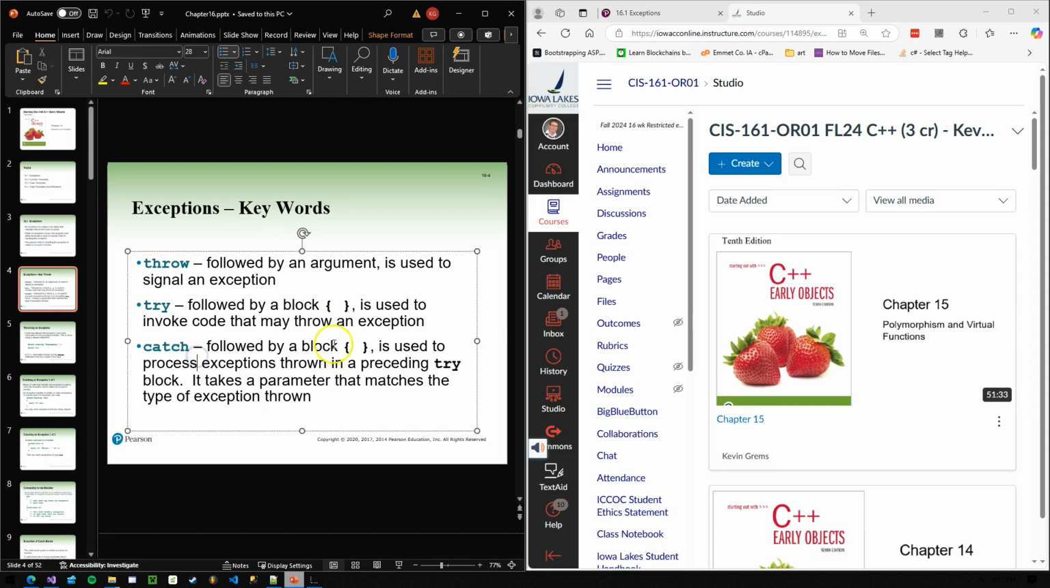The catch is also surrounded by curly braces. That's what happens when the exception occurs. That's what we do when we process it. It's used to process exceptions thrown in a preceding try block, and it takes a parameter that matches the type of exception thrown. So based on the type of error that you're checking for, you will get for free, out of the box, a parameter in your catch block that may contain information about the error that was thrown.